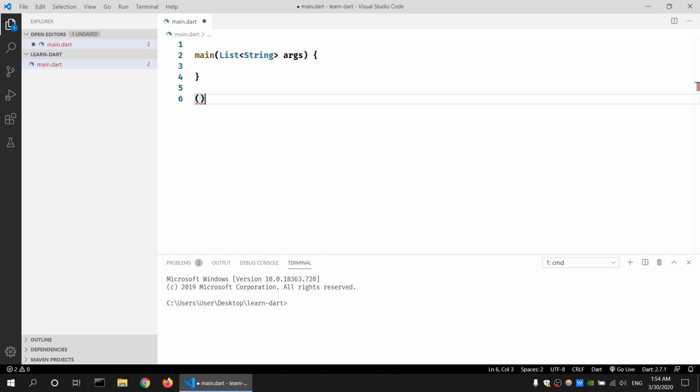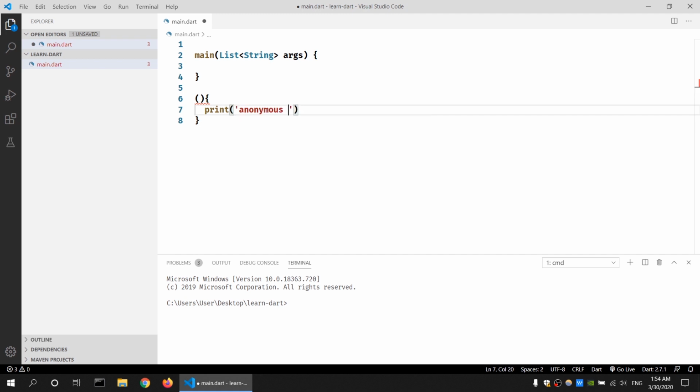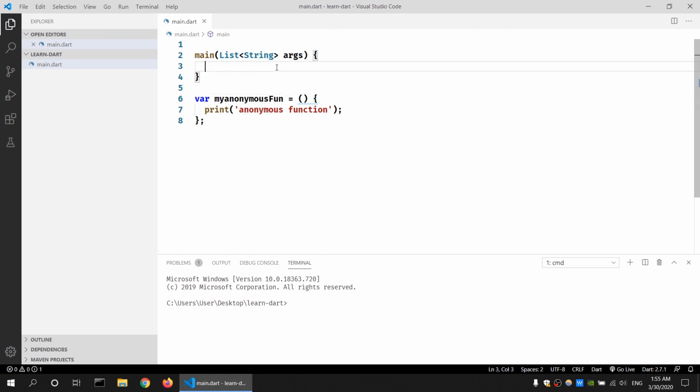To create an anonymous function, we create a function without a name. For example, we can print in this function to say anonymous function. Then since it's anonymous and it's an object, we can assign it to a variable. If it is the longest version of an anonymous function, we need to give it a closing statement, which is a semicolon. So this is our simple anonymous function, and we can call it just like any other function in our main function, my anonymous function. Then if I run it, main.dart, I can see the output.